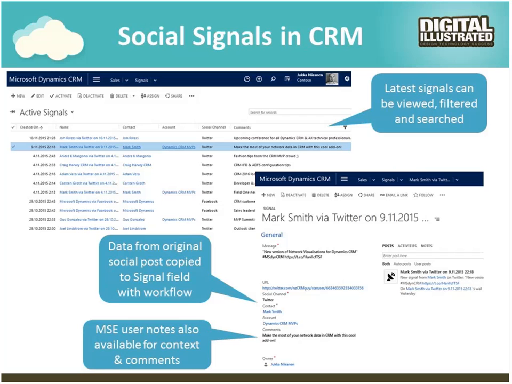I would have the contact who actually posted the information there. So here I see, for example, that Mark Smith has been tweeting about a new visualization enhancement for Dynamics CRM. So I've tracked that as an interesting item for other CRM users to be aware of. So it's now a signal there, and it has the regarding social activity, of course, linked to it as well.